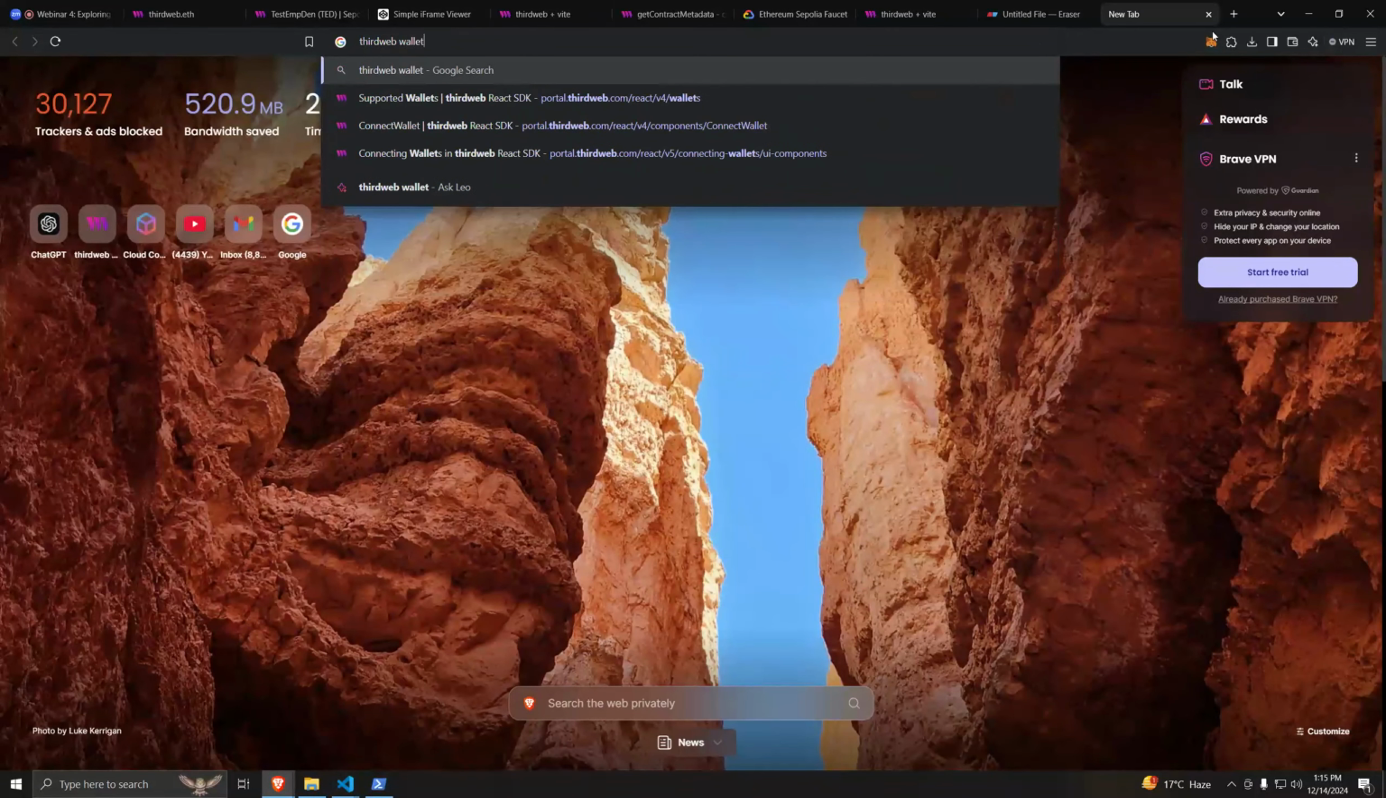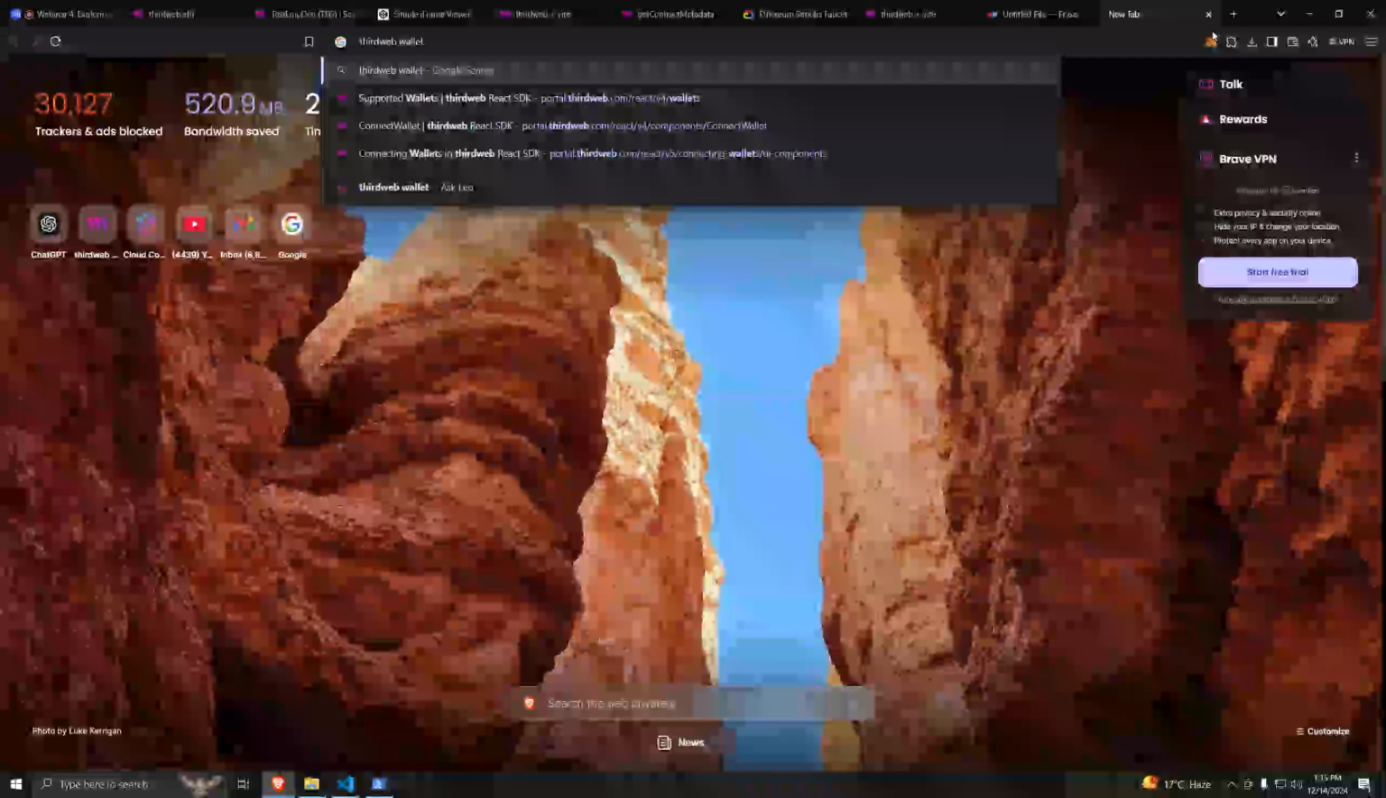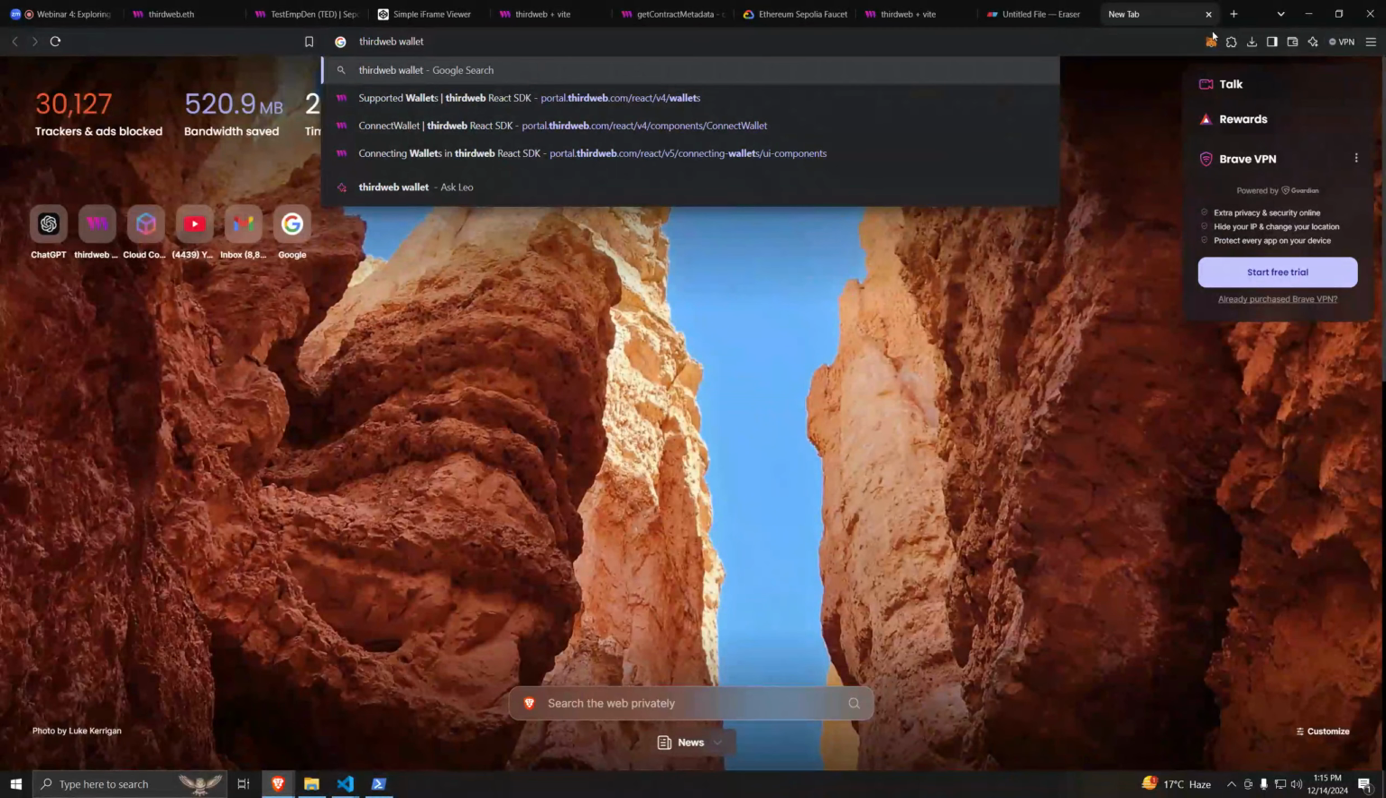I'm also showing all of these things to you as well, because there are going to be endless scenarios that you go into. So you would need to get into the habit of searching these things to get the documentation.